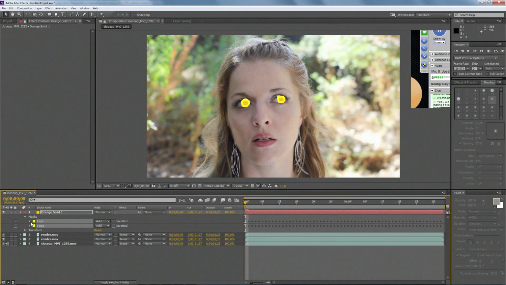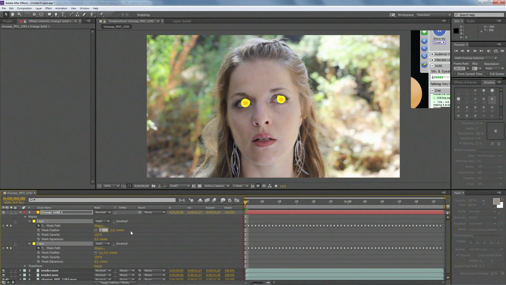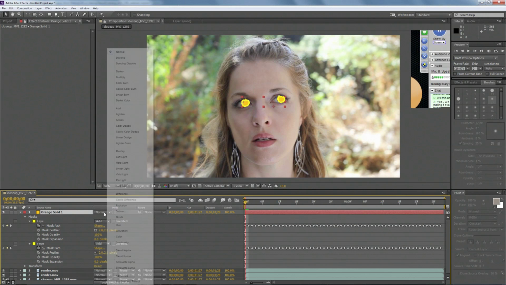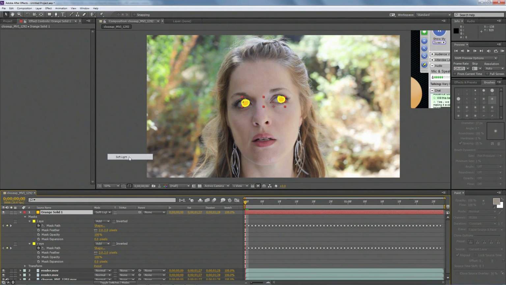We're going to take these eye shapes and feather them about 2 pixels, and that's because hard edges look really funny. And we're going to take this and set a blend mode of soft light right over the top and see how that looks.